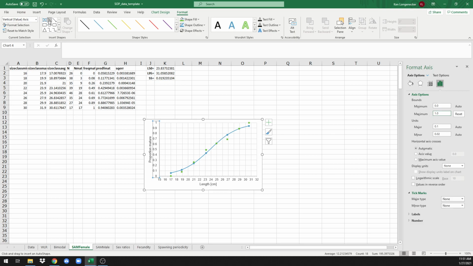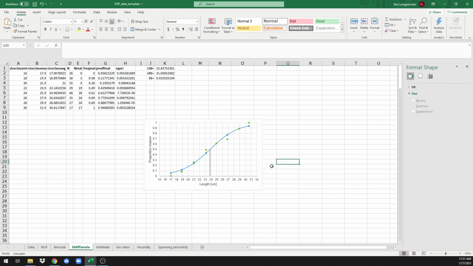Okay, now we're going to add that reference line. So here we're looking for the intersection between this line, or the 0.5 proportion of mature females, and the model line. So right here, we're going to add a straight line, go here to the intersection of those two, hold down the shift button, left click, and drag down. Now, holding the shift button makes you draw an absolutely vertical straight line. Okay, and there you go.